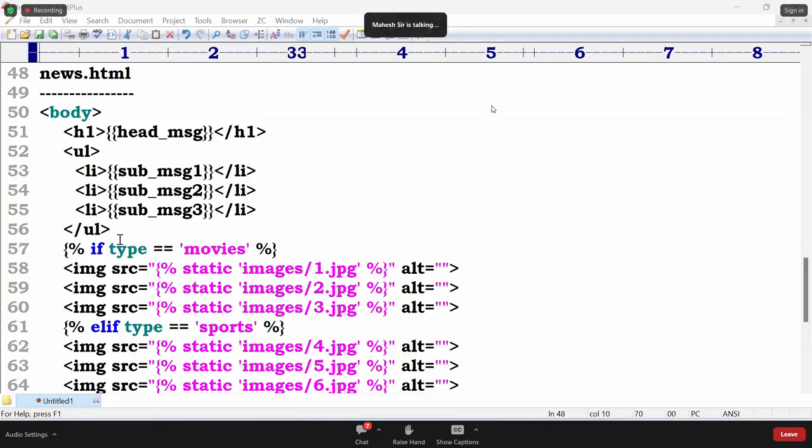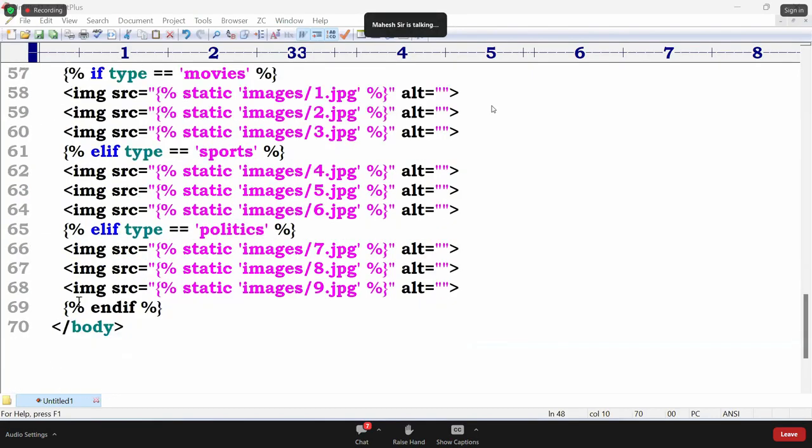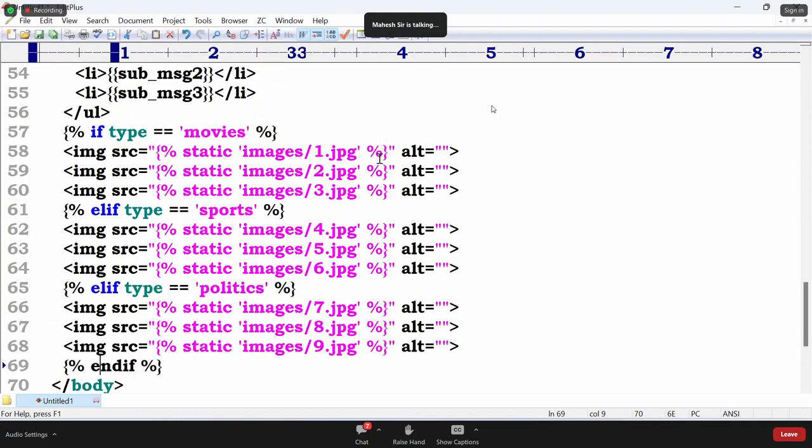So opening if statements are compulsory, and end if is mandatory. If you do not close it, you will get a syntax error. In Python it is not required, but in Jinja2 you can see the syntax says once you open an if, and also for loops in upcoming classes, closing is compulsory.